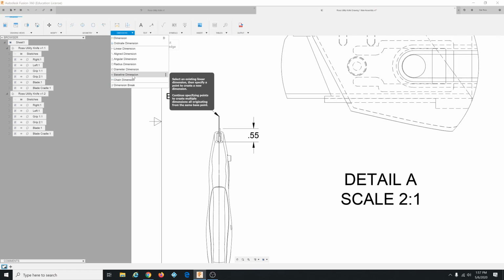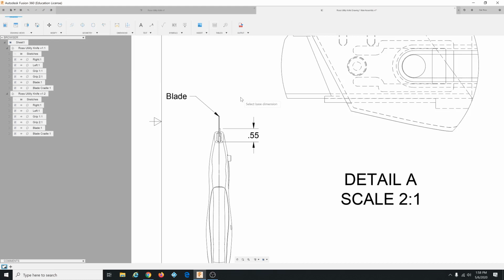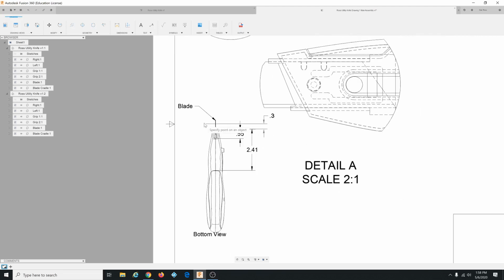So baseline dimension, they're all the dimensions are referenced from one starting point. So let's select that, and we'll click this linear dimension we just made, but click it up towards the top. Okay, and every other dimension that we throw on there will be referenced to that top point.